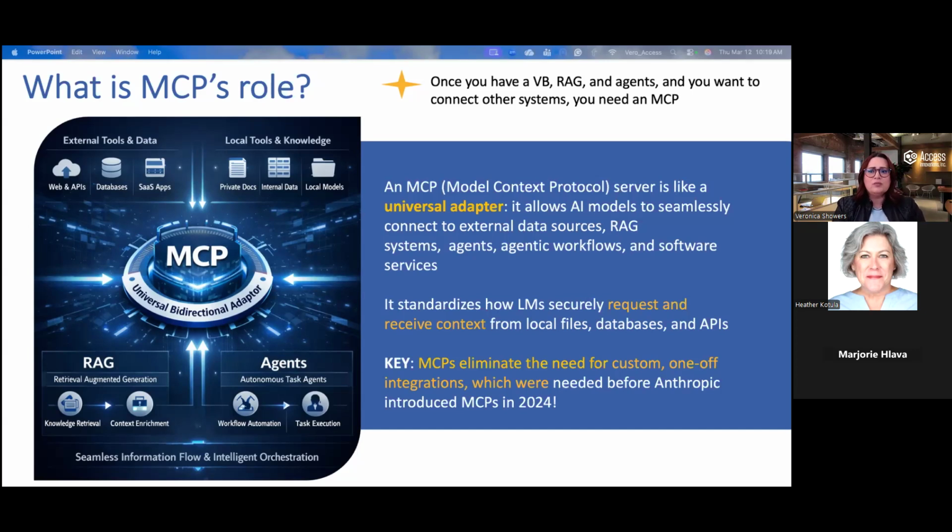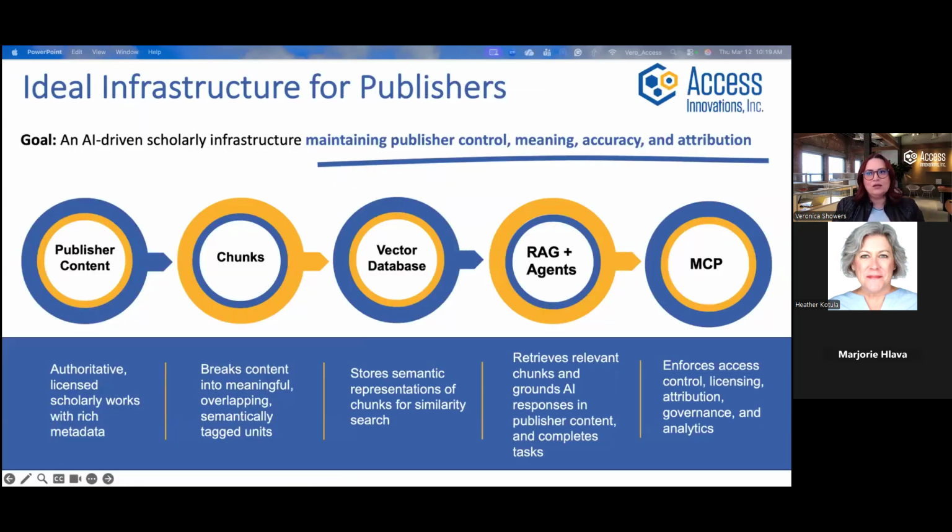And there's some great vendors out there that are doing this work. I highly recommend that you speak with them. I'm not going to name any names because it's not going to be fair, but there are definitely some good ones out there. And ultimately, what this does is allows you to create an ideal publisher workflow or infrastructure, and I will be talking about this in greater detail towards the end.